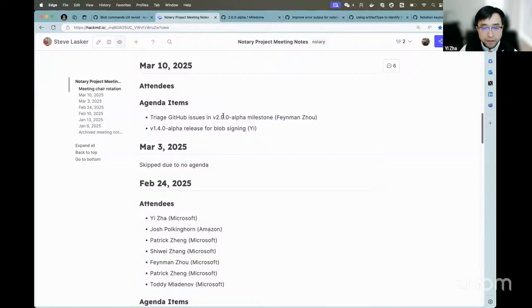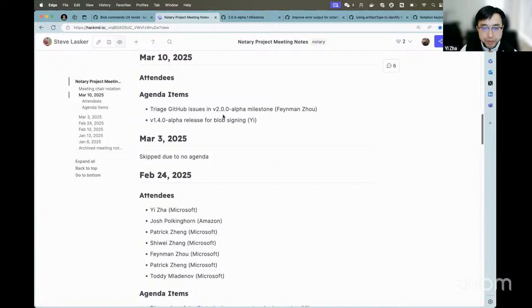And there is the upcoming KubeCon event. I also plan to use the 1.4 alpha release to showcase the blob signing feature. Yeah, so this is a question that we can align on, especially the question for Shui and Patrick. Any comments from your side?